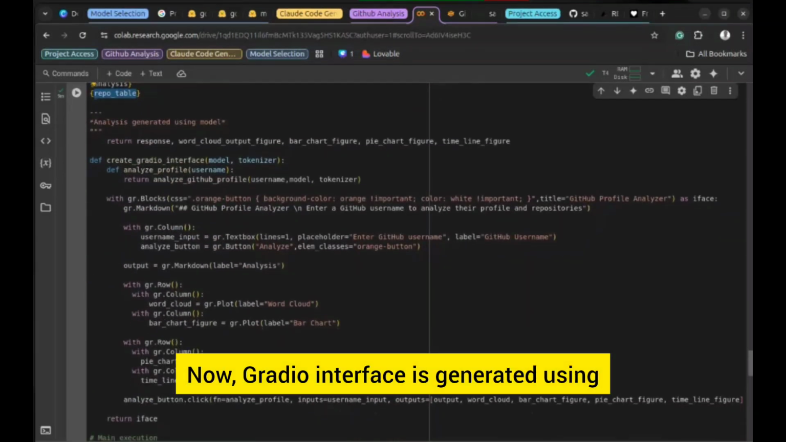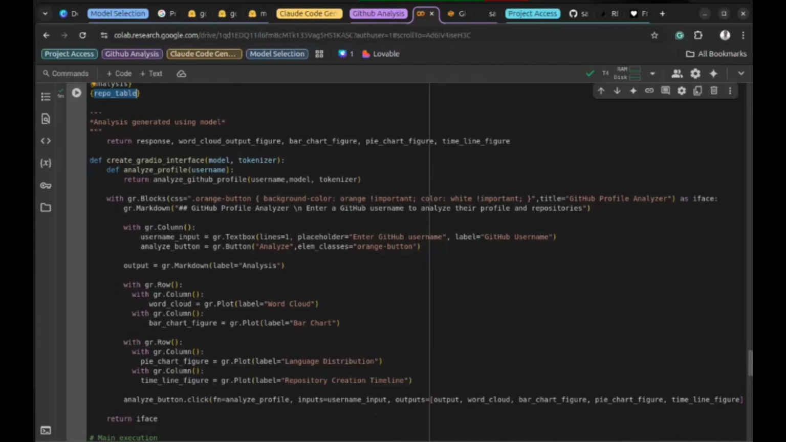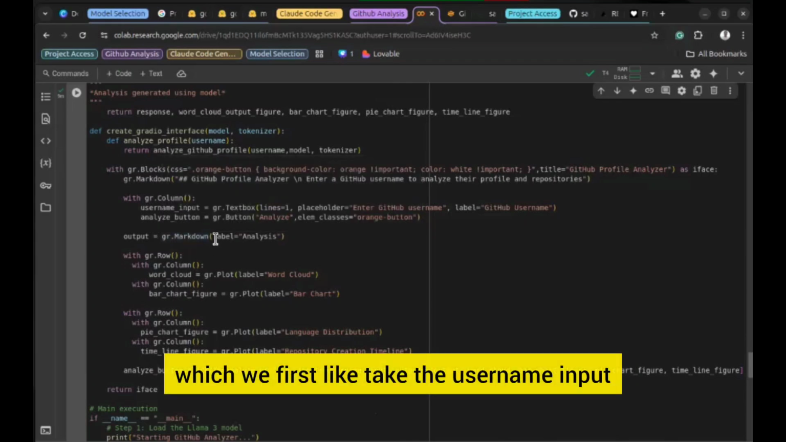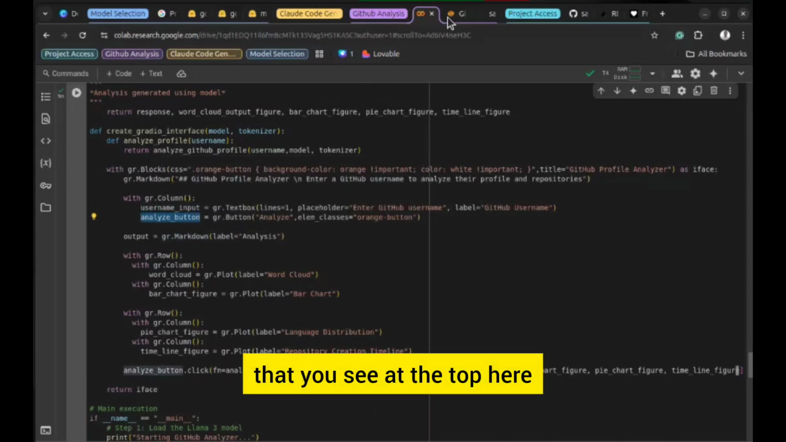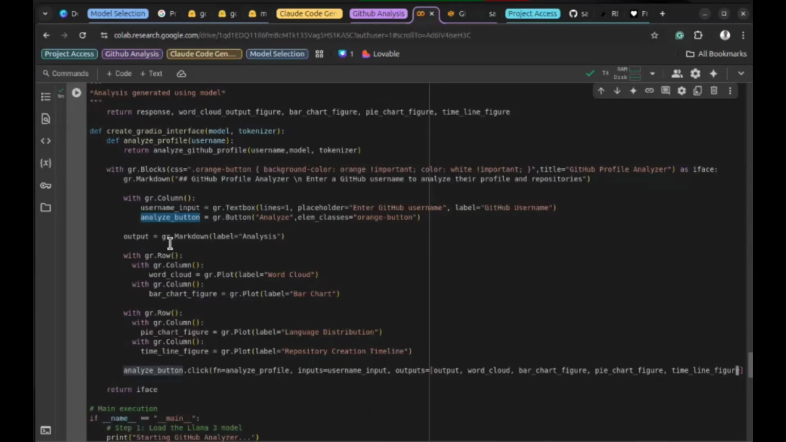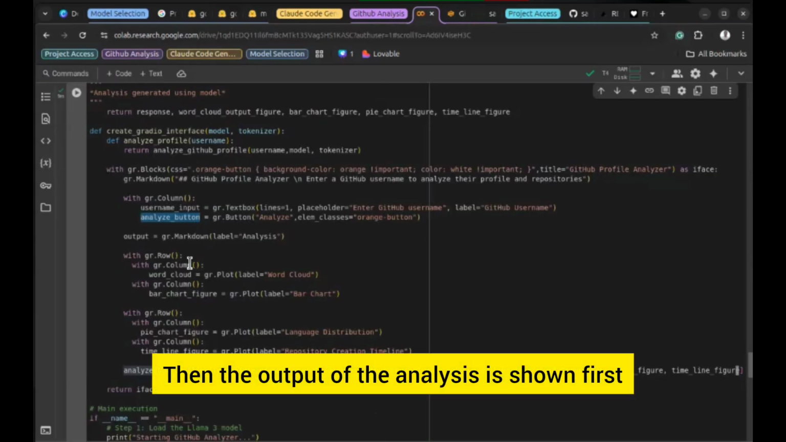Now the Gradio interface was generated using the Claude model, and in the Gradio interface we first take the username input, then we have the analyze button that you see at the top here. So these are generated using Gradio. Then the output of the analysis is shown first.